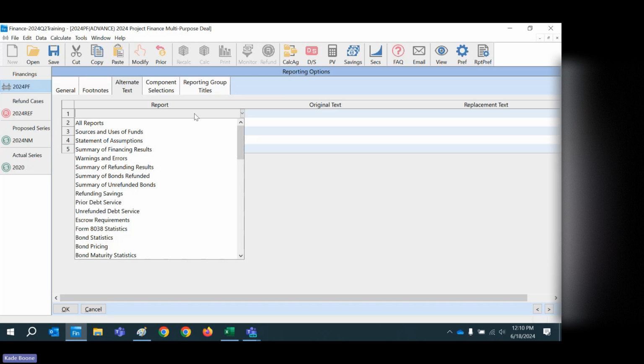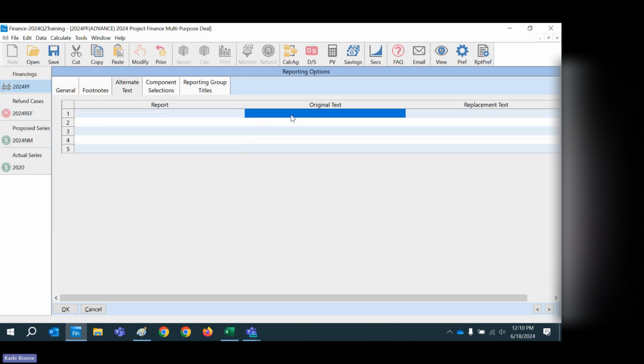The big thing is, whether it's all or specific, the big thing is make sure the original text, you type it in exactly. And I always give the example, I don't want the title of sources and uses title report to be in all caps. Well, the original has to be typed out in all caps, replacement in non-caps, or how you see fit. It's real finicky about that.